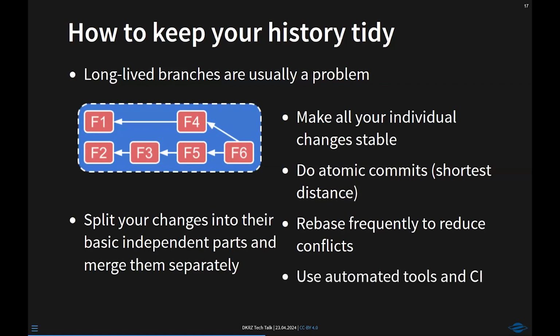And finally, use automated tools. Test your code to make sure that your changes are stable. And if you're using GitLab or GitHub, use continuous integration to make sure that everything that's getting into your main or your upstream development branch is tested and working.